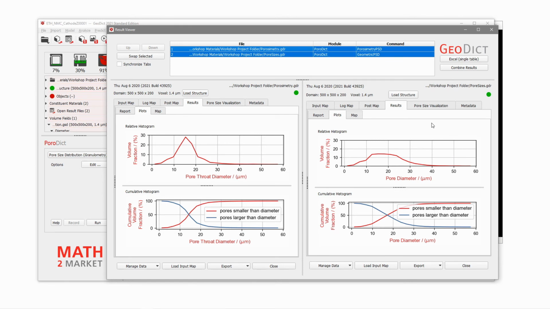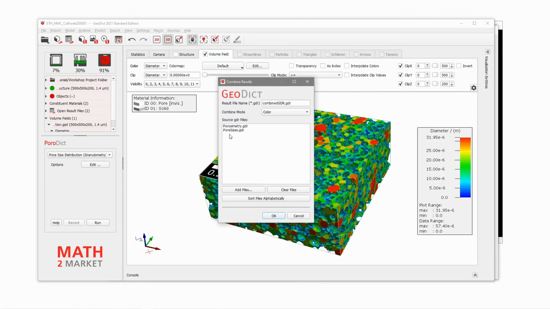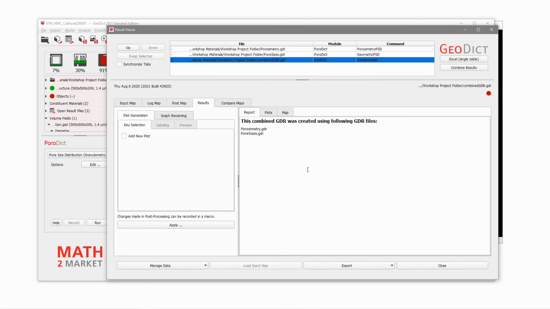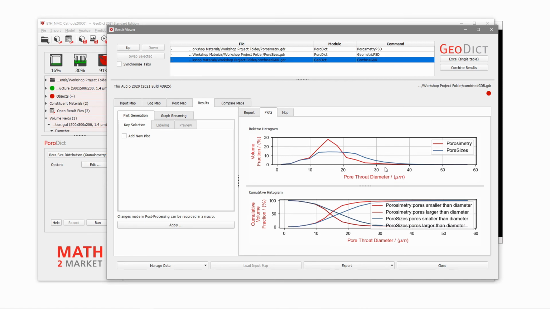You can also combine the plots directly in one plot. This is with the combine results option. I can simply show it here. Just click on combine results. If you have selected multiple results files, then you have some more options here. We can keep it by default. And then in this example, you get a combination of the plots. So you get the volume fraction.